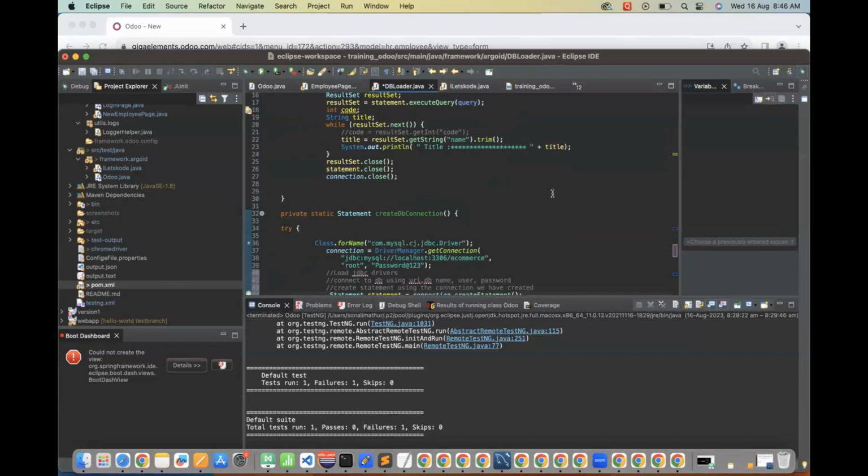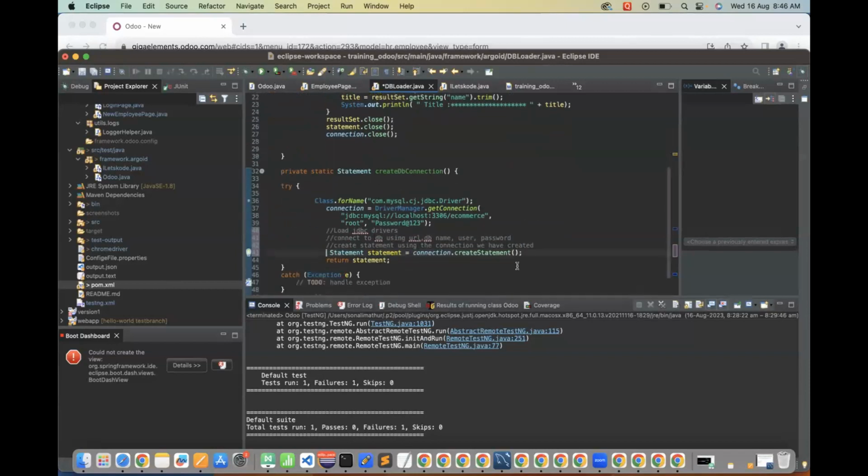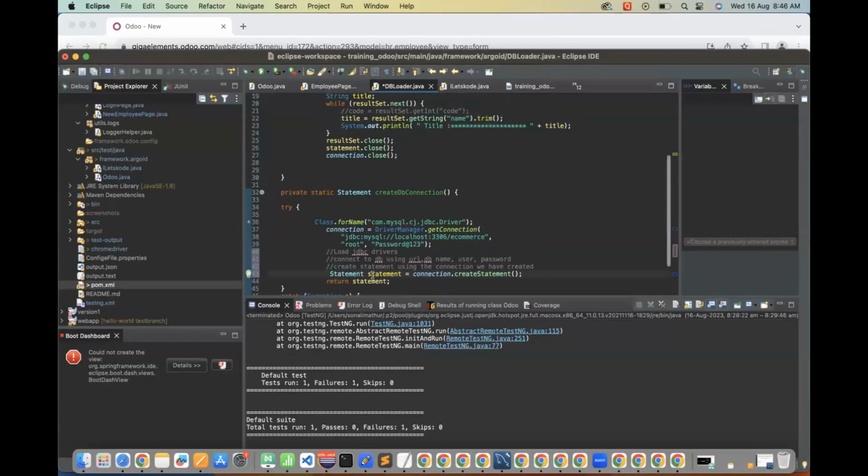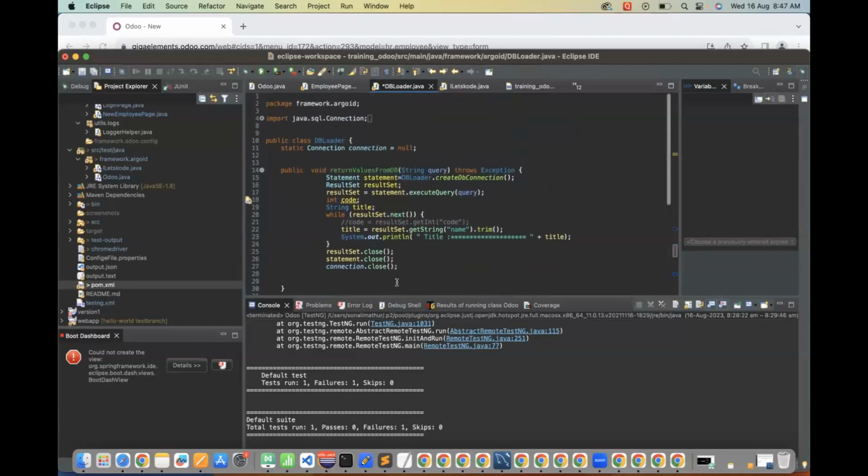So the connection will be done using the DB URL, DB name, user, and password. Then we are creating a statement using the connection that we have created: statement equal to connection.createStatement. So till this part, that is what we have done. The next thing is, now that we have the statement with us.